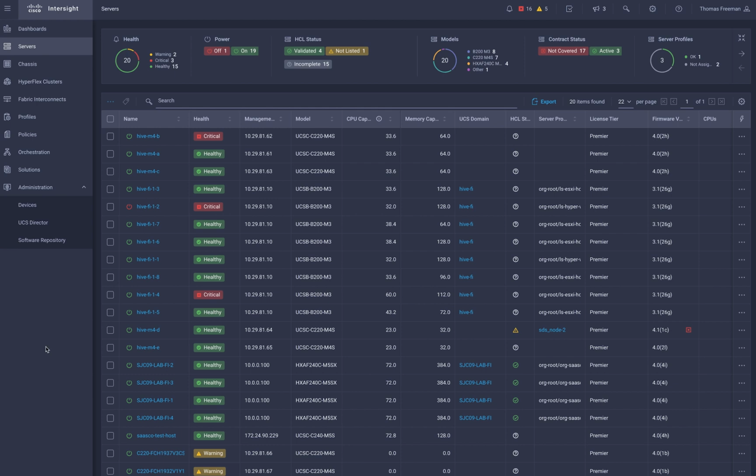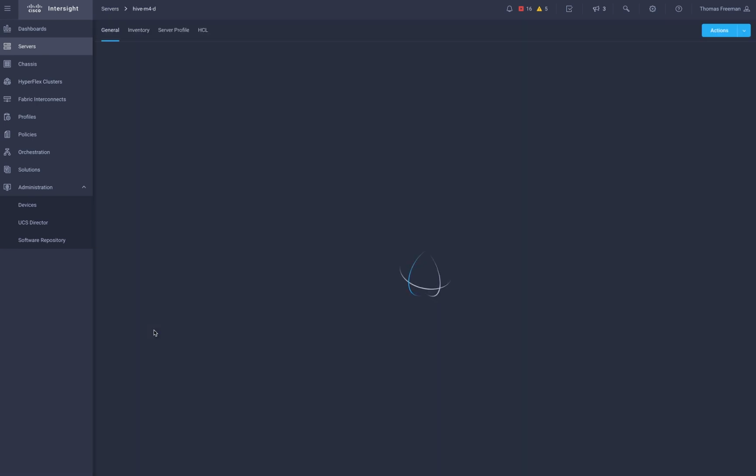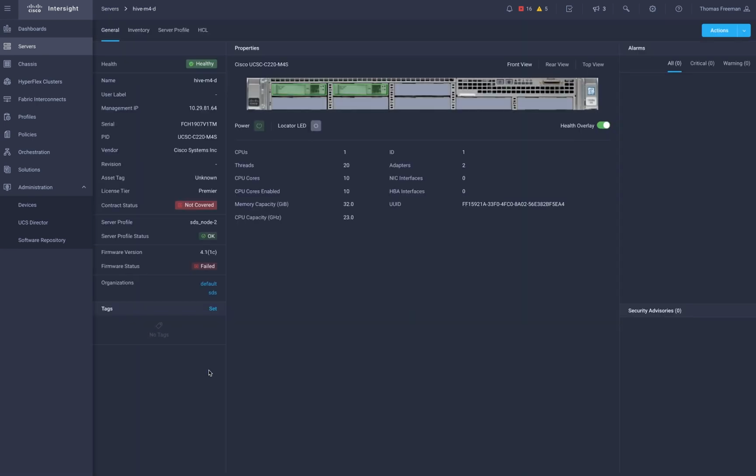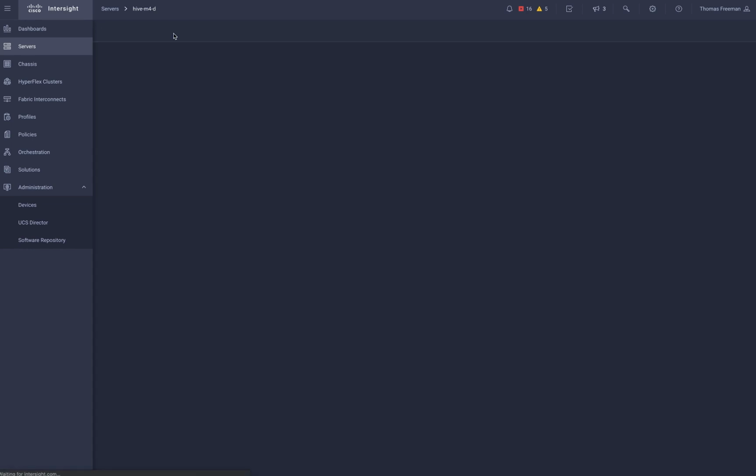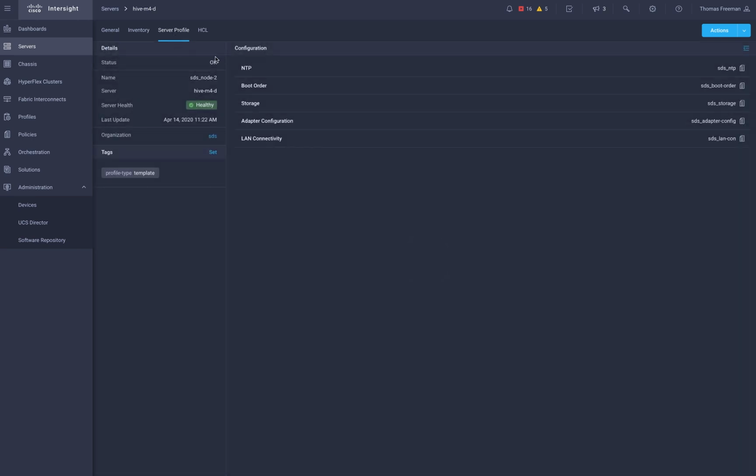But the capability set is quite powerful, and soon you'll be seeing more features around blade servers and those managed by Fabric Interconnects. So let's start where we left off, taking a look at one of my C220 M4s in my lab, and we'll go right to the server profile page. In here you can see some basic details about the profile itself, along with the cool stuff, which is all the policies associated with that profile.